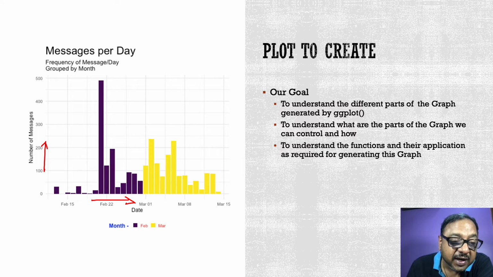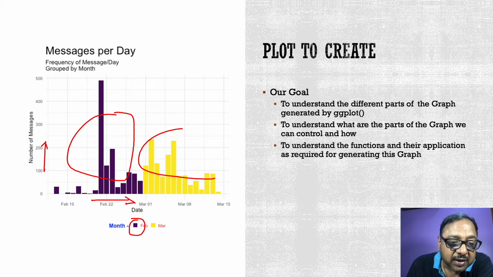Then there is a third dimension here where we have said that the month is colored by different colors. So these are the data points which relate to the month of February. These are the data points which relate to the month of March. So we can have data for all the months of the year also. So we can have different color bars for different months, and we can see how to do that using ggplot. So essentially we're looking at the day in this graph as the x-axis, number of messages on the y-axis, and the month of the day as the third variable which will paint the bars in different colors.